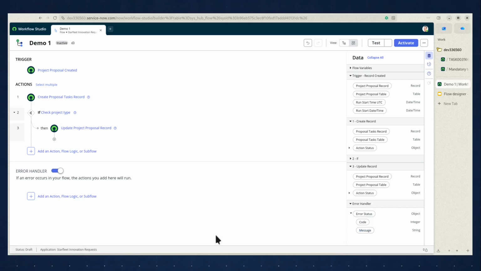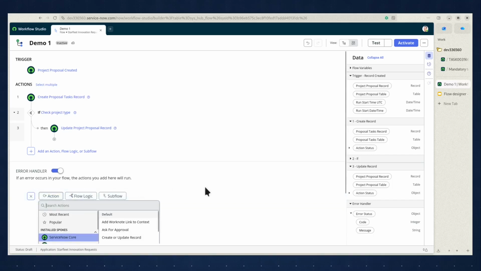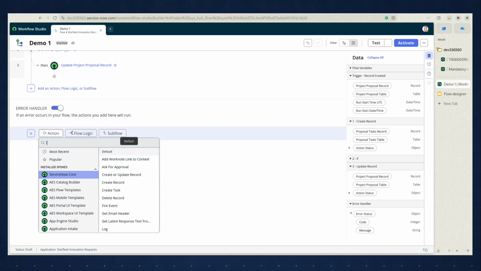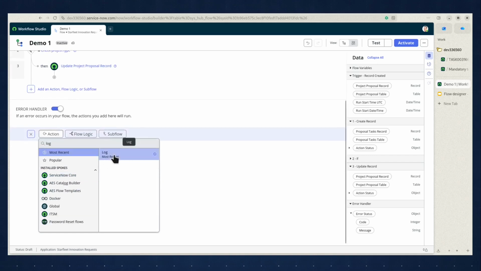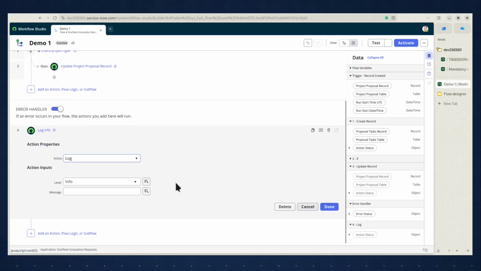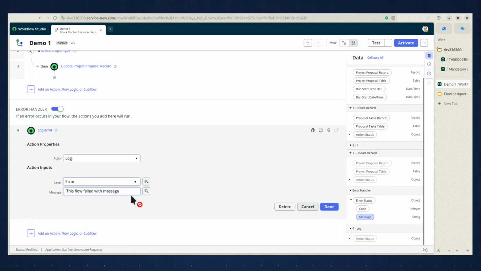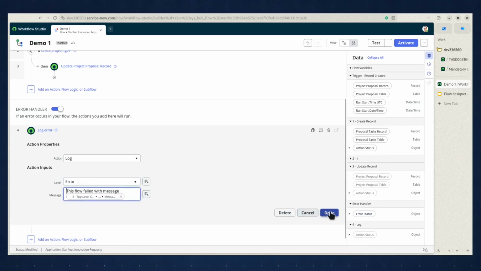Now that we have enabled error handling, what we will do is try to log this to our system logs. So we will add an action here, and we will search for log. We will select the error level and say this flow failed with message, and we will drag the message to the string box, and that is it.